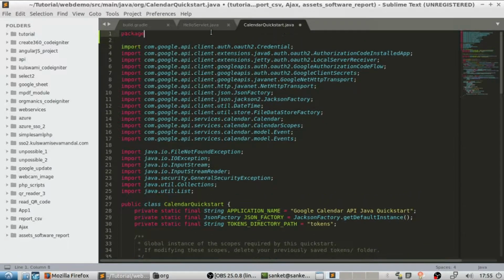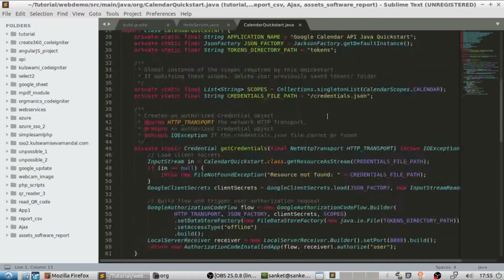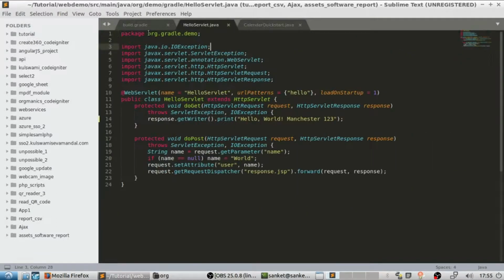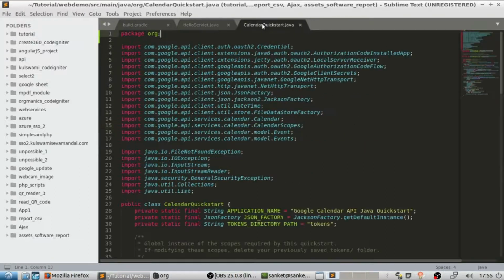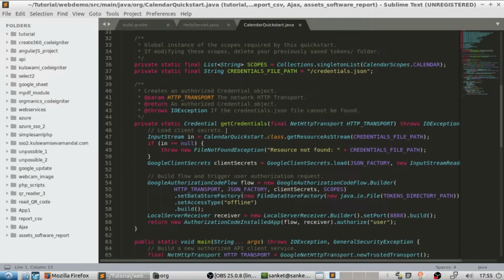Because it is inside the org folder, name the package as org. Also notice that the Servlet has the package called org.gradle.demo, which denotes the Servlet file location. Now import that org package in the calendar quickstart file.